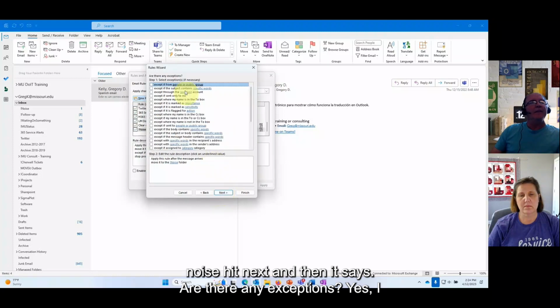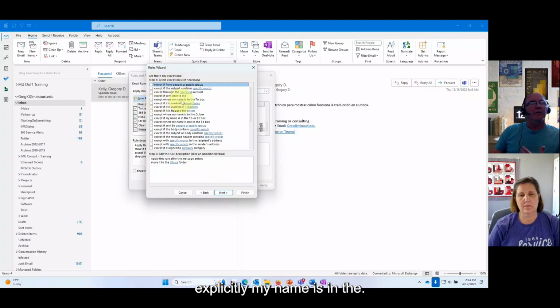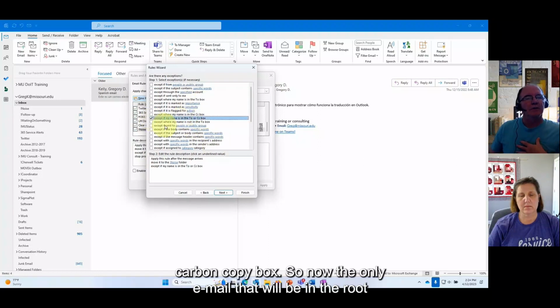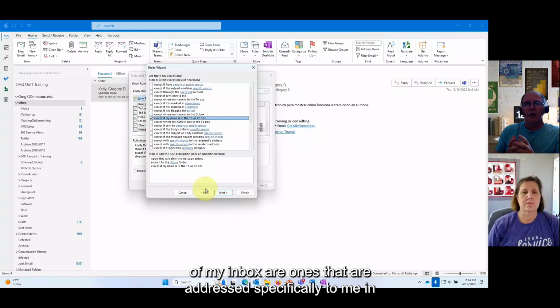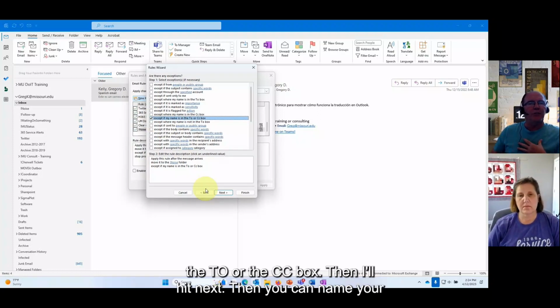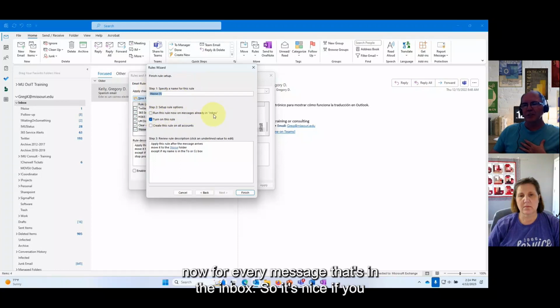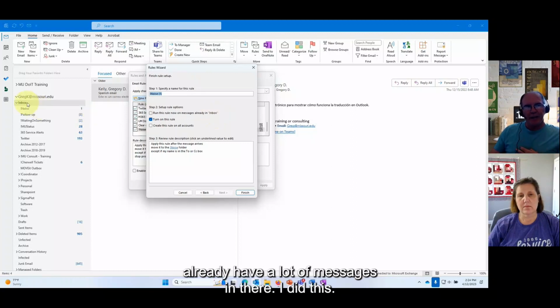Hit next. And then it says, are there any exceptions? Yes. I want to move every piece of mail except where my name is explicitly in the to box, or rather in the to box or the carbon copy box. So now the only email in the root of my inbox will be ones addressed specifically to me in the to or the CC box. Then I'll hit next. And then you can name your rule, turn it on, and also run it now for every message that's in the inbox.